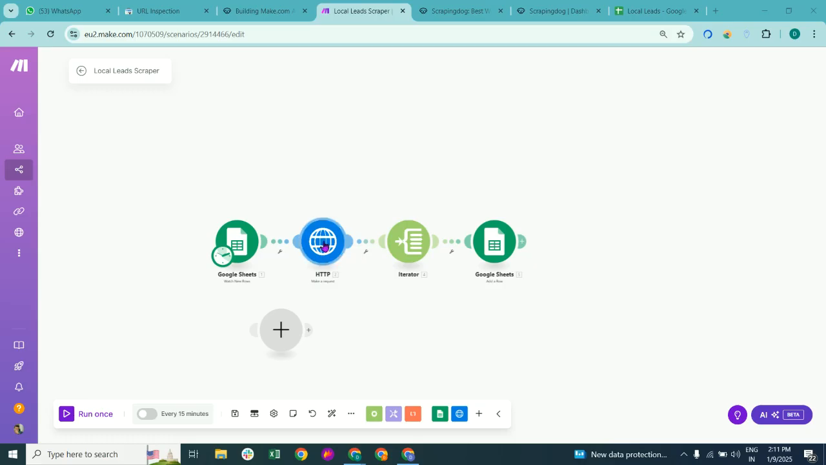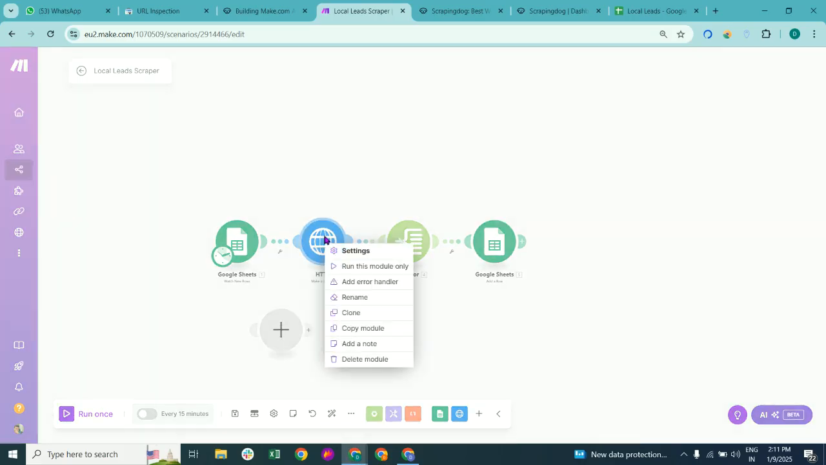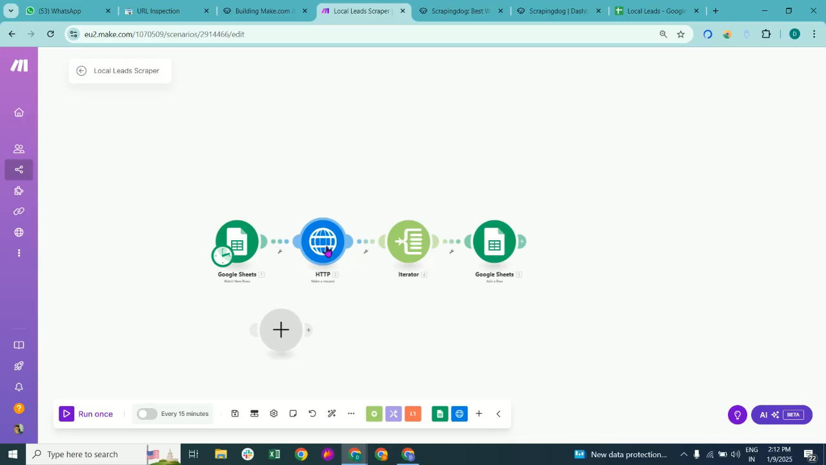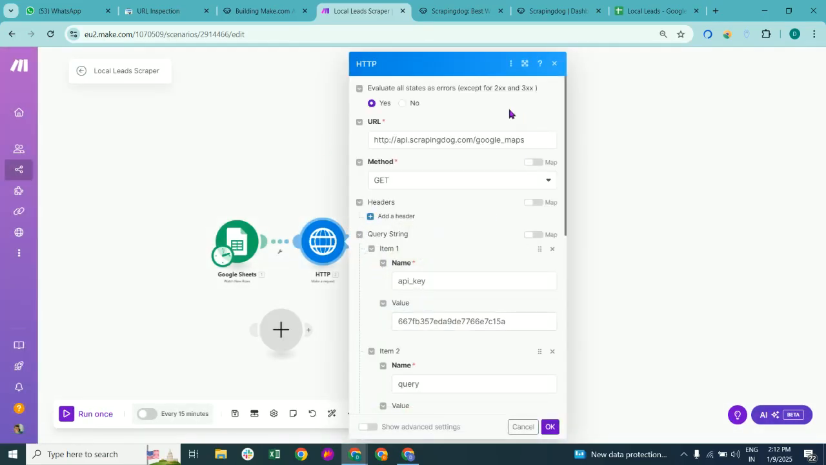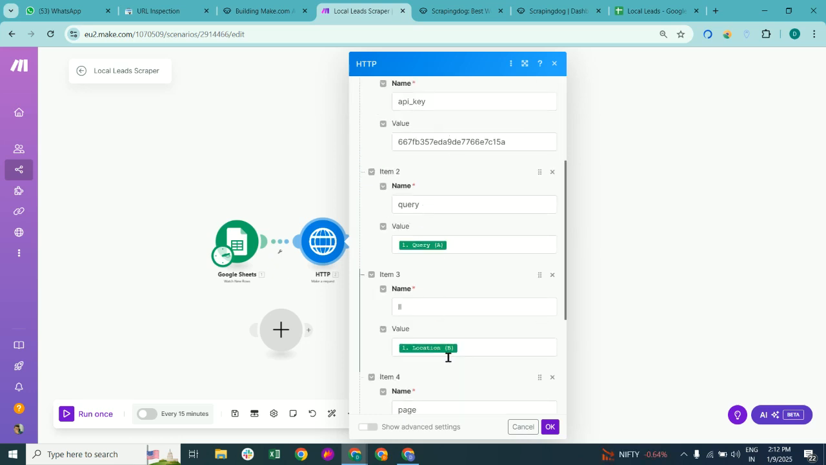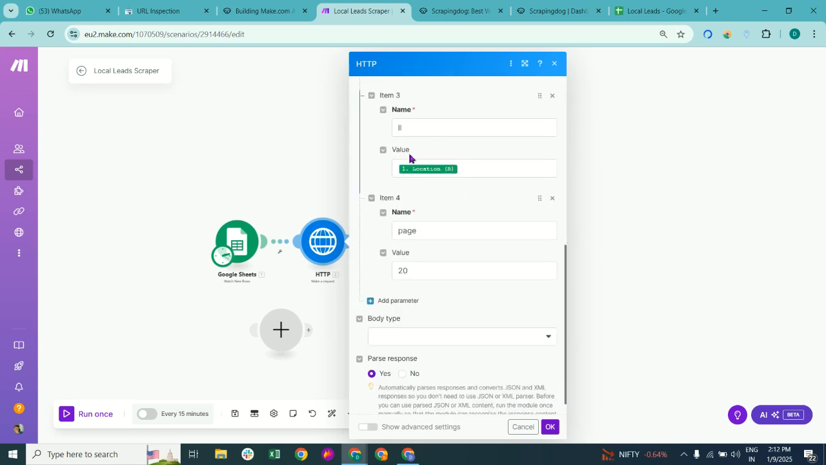Then we would connect this module to our Google Maps API. What we will do is add a new module and connect them. This would be HTTP, make a request. So what we are doing is taking the Google Maps endpoint from Scrapingdog's API. You would get that from the Google Maps API documentation. I would link that in this description. These are all the parameters that you would get in the documentation of Scrapingdog.